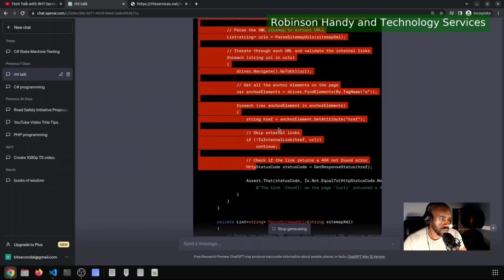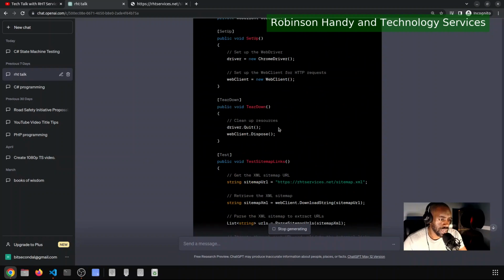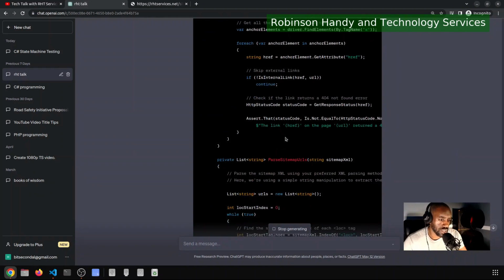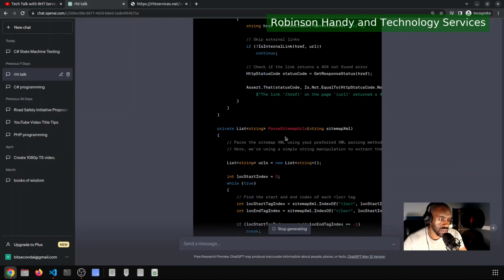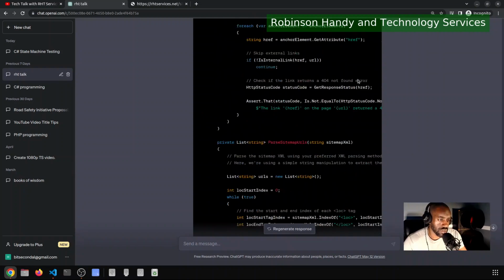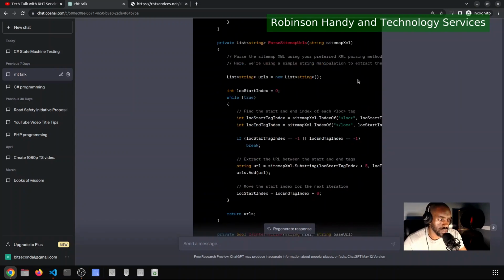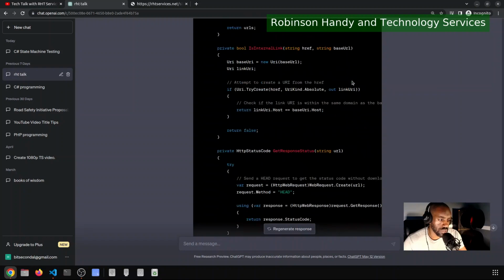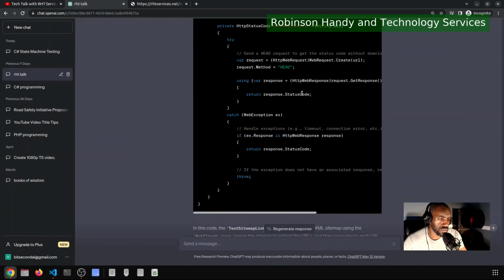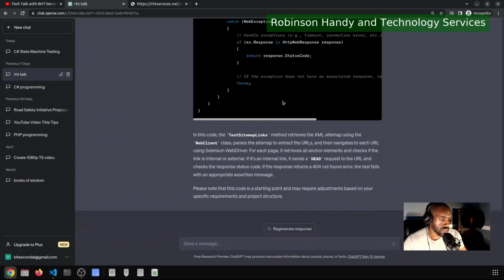I told it to continue. Okay, find all the anchor links on the page and loop through each one to check if it's an internal link, and if it is, get the status and assert that it is not, I guess, HTTP not found or something like that. Below that loop, we have some supporting methods to parse the XML sitemap, to check if the link is internal, and to check the response code for each of the links being checked.